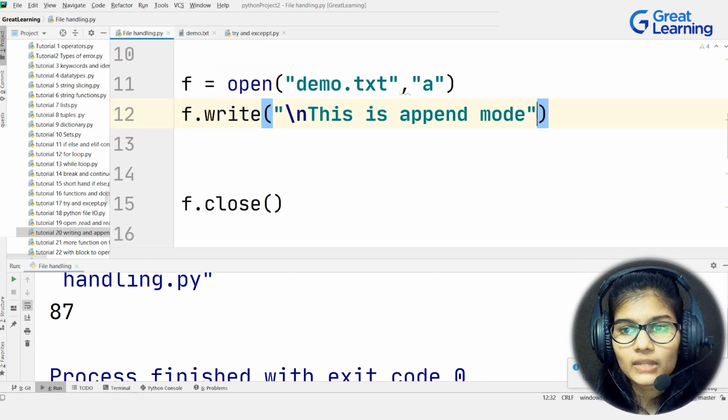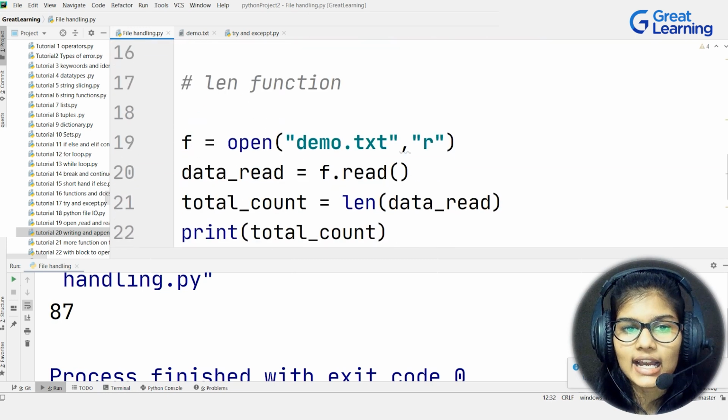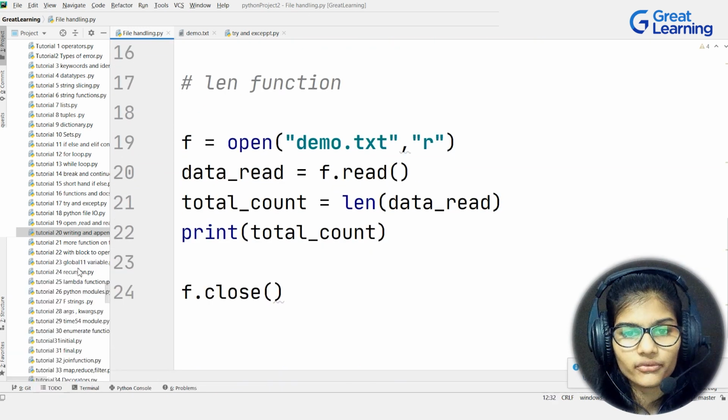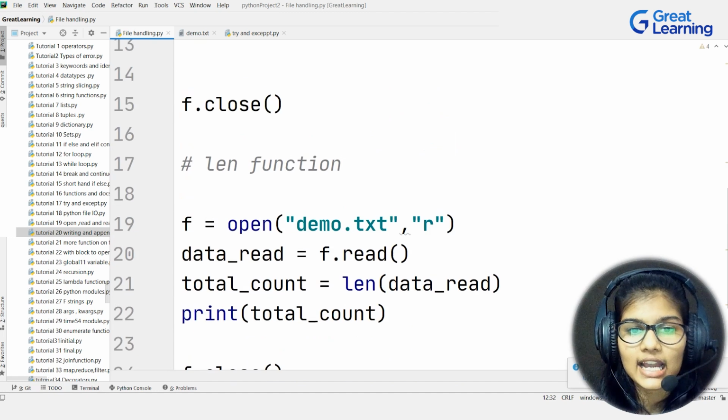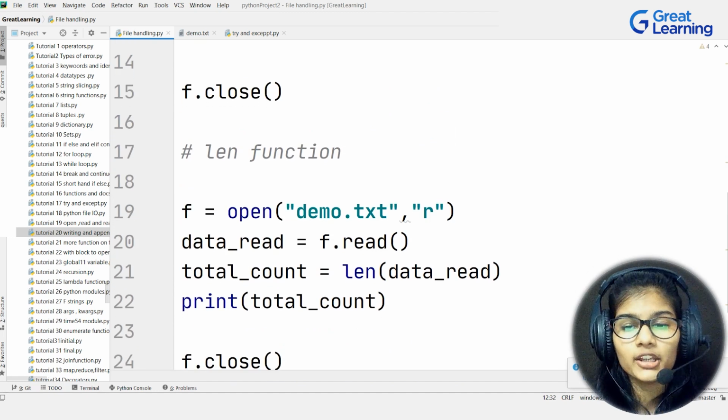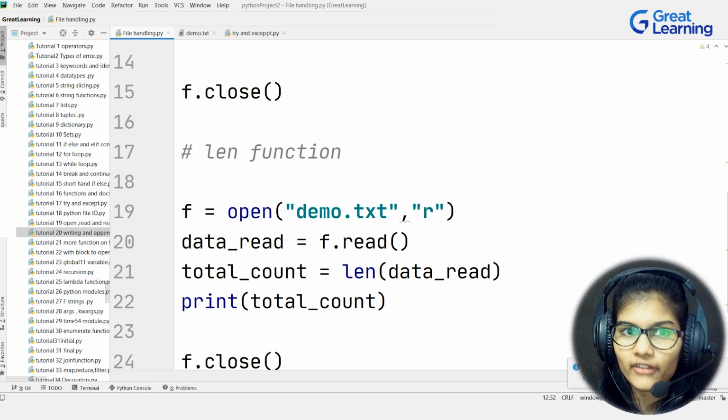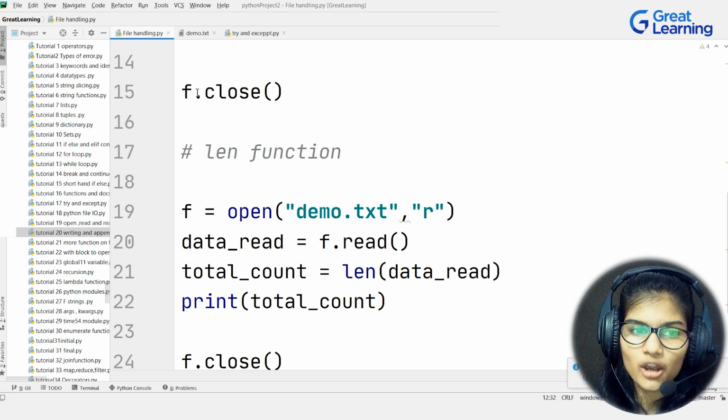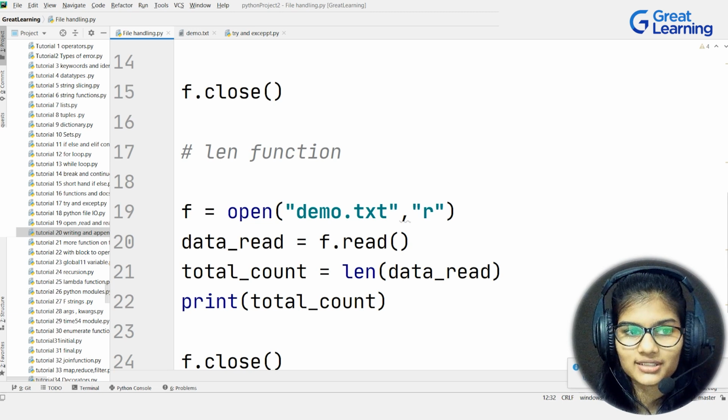So yeah, I hope I'm again very clear on how to use the append function for adding some text, and how to use the len function for giving you a count of the total number of characters present in your file, right? I hope I'm very clear with these things. So let's move on to the next topic and see the next functions.